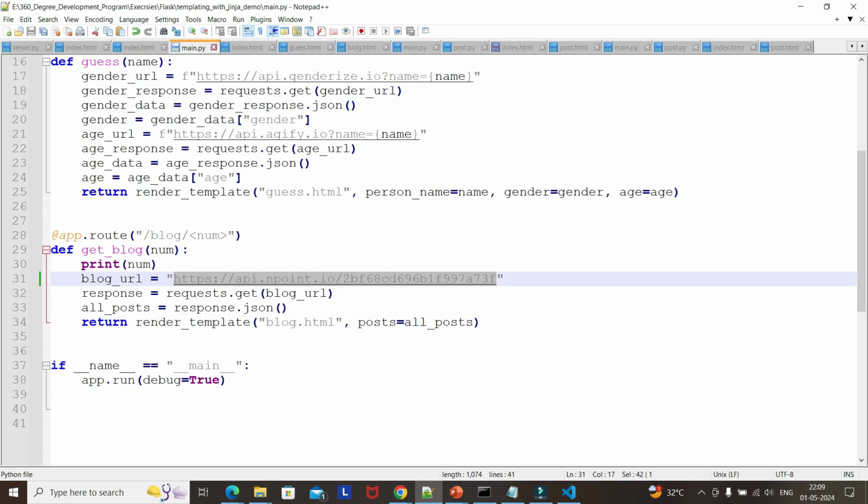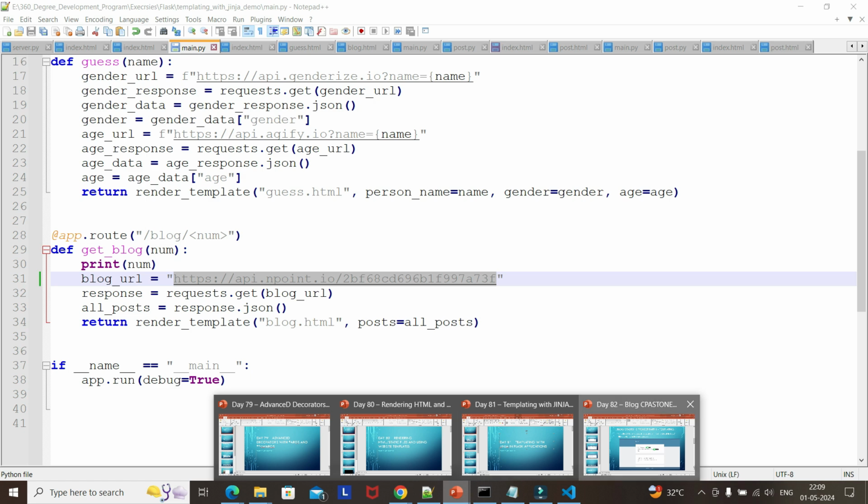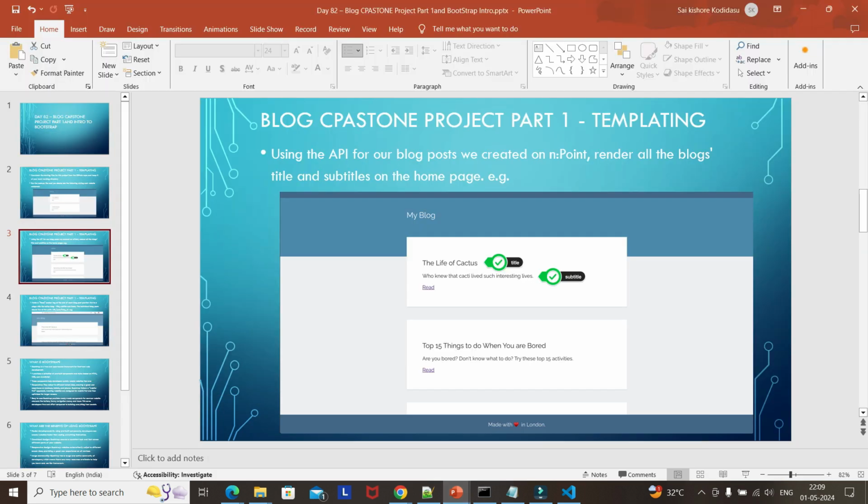Now our purpose is to hit that URL and get hold of all the data, all the posts, and display them in the form of cards. As of now there are two cards, but we have multiple posts. Depending on the data we have to display it. For example, if there are four blog posts, we have to display four cards. How we will do that, let's see.